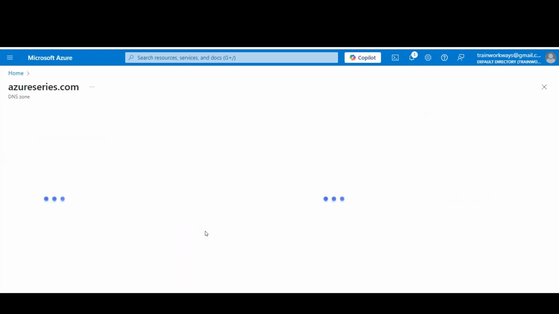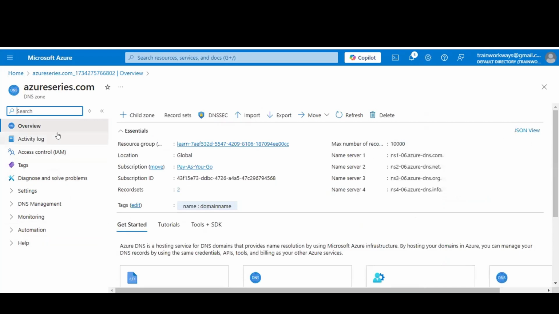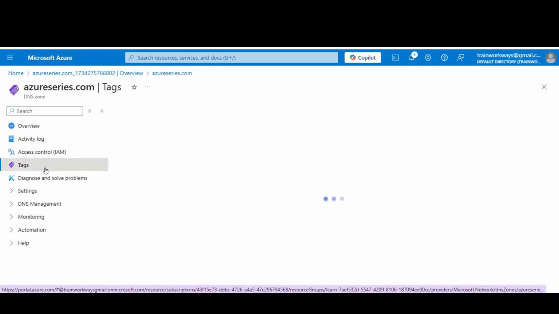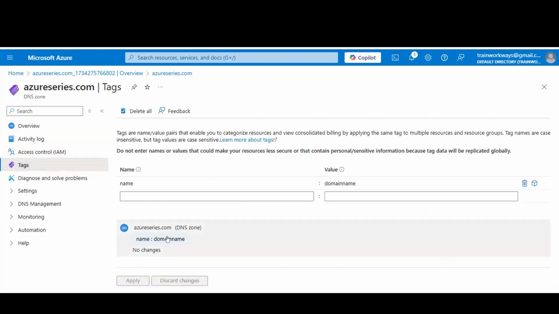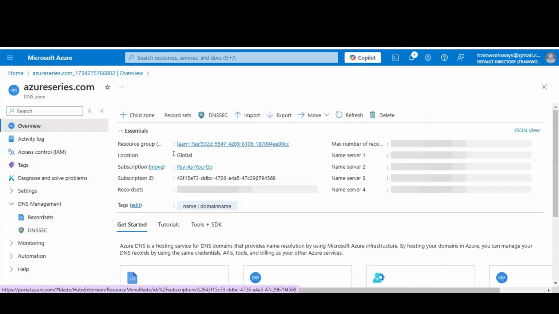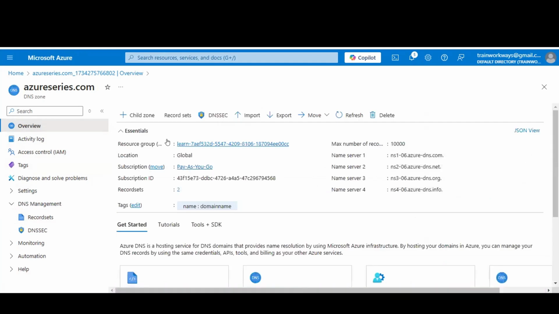Let me go to the resources. If you can see here, this is the overview. If you want to associate any IAM role for this, you can do that here. The tags, if we have already associated a name and domain name, will be associated. And if we want to check any settings and record sets, all of these we can manage. So let's come back to the details, or essentials, or the overview of azureseries.com.